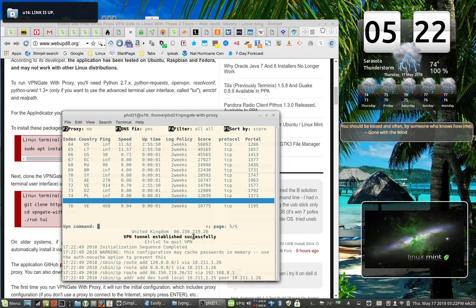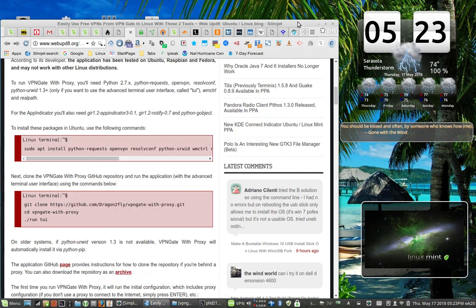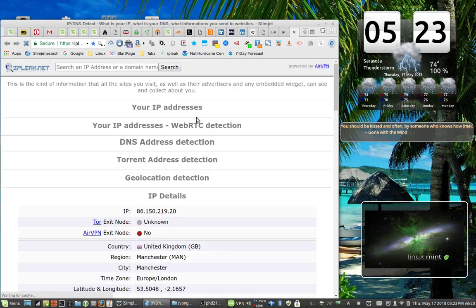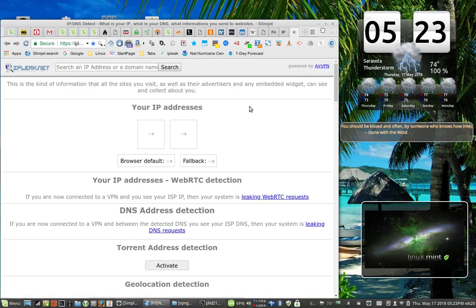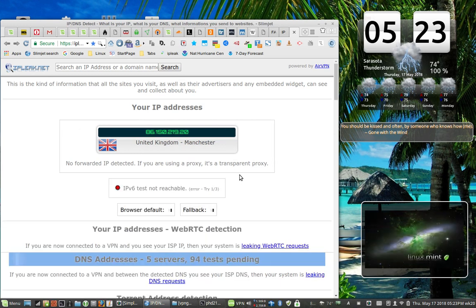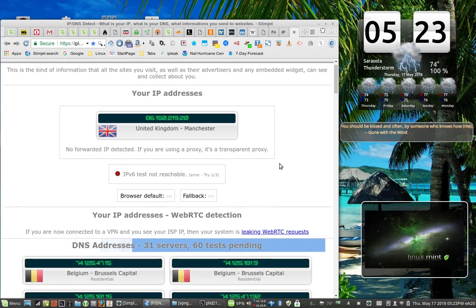Now, you notice it says link, it just popped up, link is up, and it said VPN tunnel is established successfully. Okay, now I need to click on my browser and click ipleak.net and make sure it's working, and that it's where I picked, a Great Britain server. It should show Great Britain, and it does. United Kingdom.